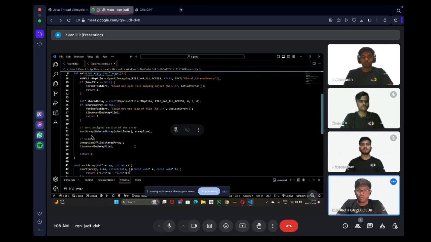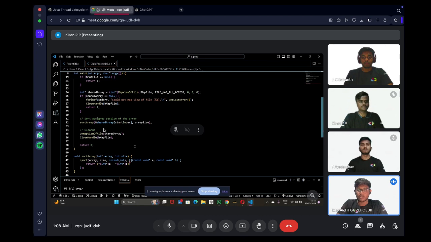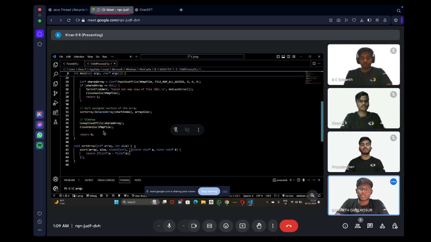Now let us see what the sorted array has been declared for. We need to call the sort array function, passing the start index and array size. Now, cleanup. This is used to close the map file handle and unmap the shared array, releasing the elements we added to the arrays and the file mapping. And finally, we return 0. This void start sort array continues the sorting of the array after the cleanup, so we use this part of the code. Thank you.